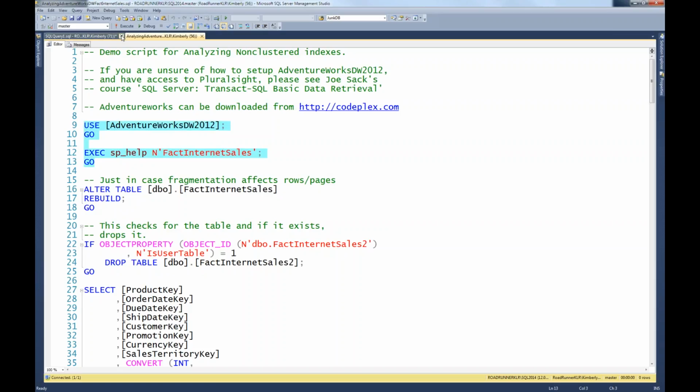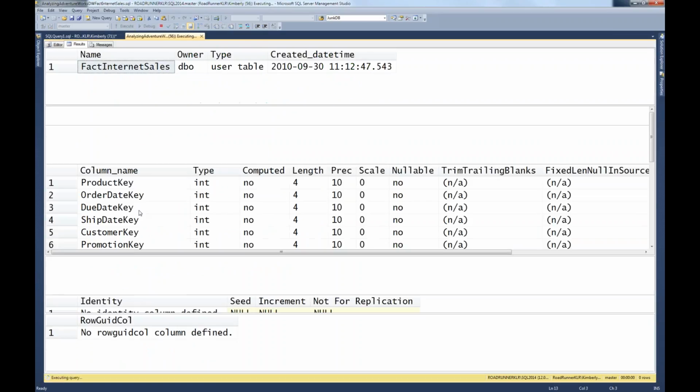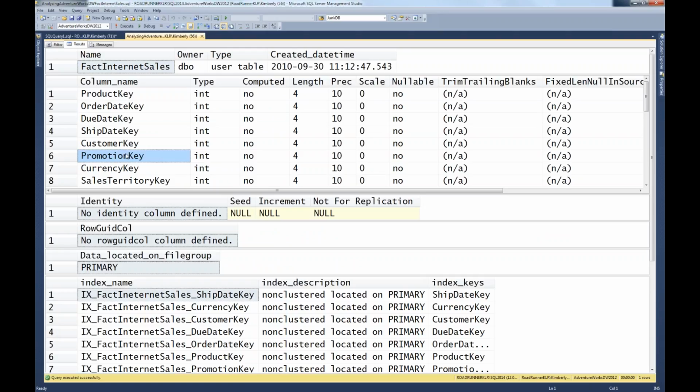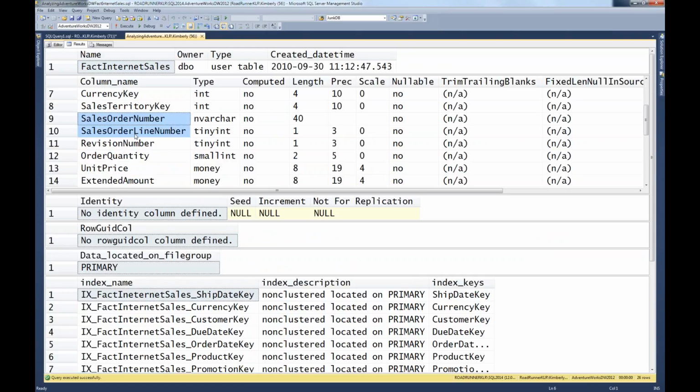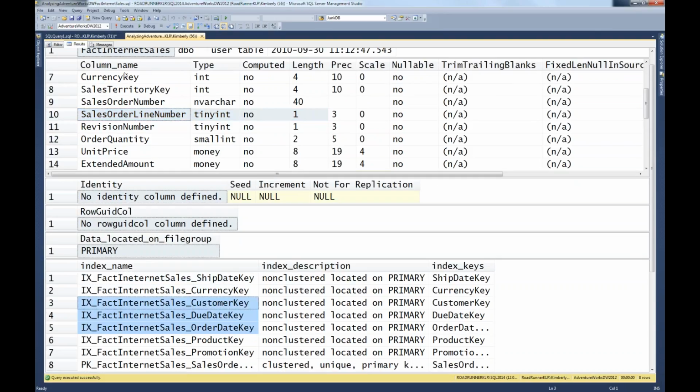So I'll quickly look at my fact internet sales table, and I'll show you my sales order number is that nvarchar 20, which happens to be a max of 40 characters, right? So nvarchar 20 has a length potentially of up to 40, but sales order line number is a tinyint. Okay, so there's our data. And then you can see the indexes down here, right?